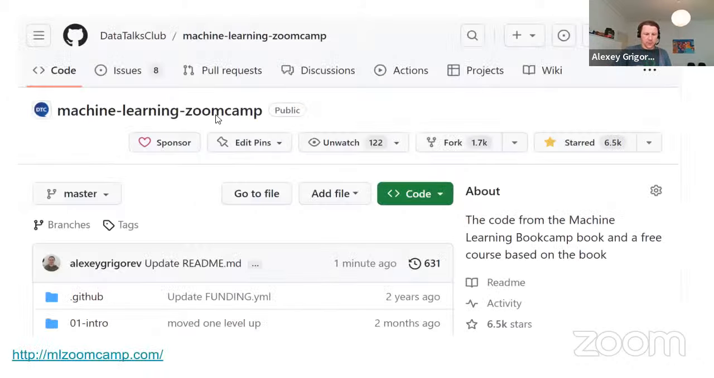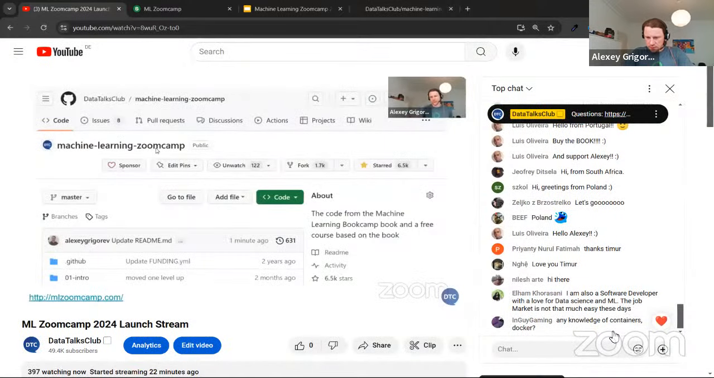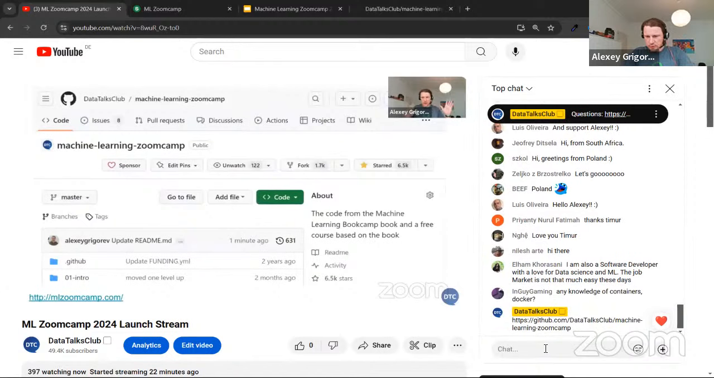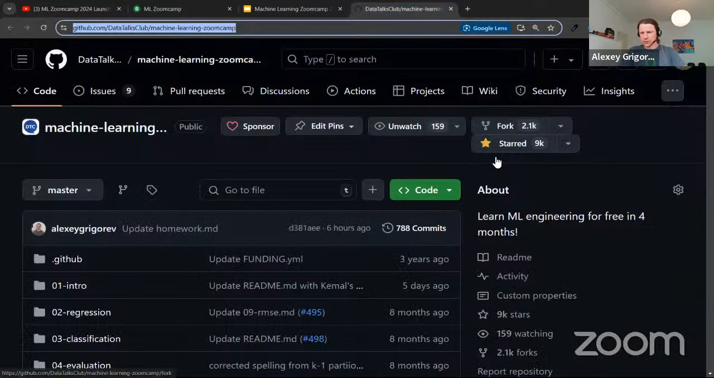Okay, so this is the thing that you will use for interacting with the course. All the content is published on GitHub, and the link is mlzoomcamp.com. It redirects to the GitHub repo, and I will put it here in the chat. So now everyone can go. And of course, you should not forget to give us a star.